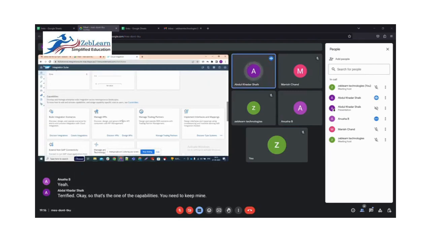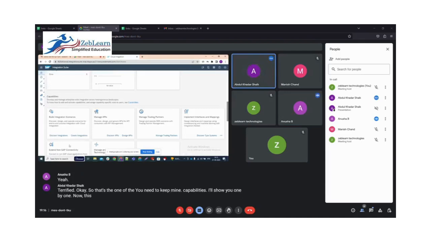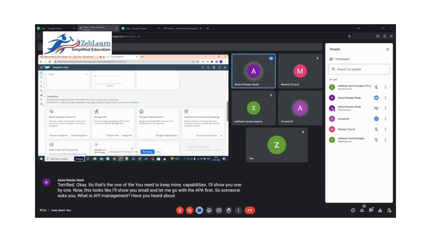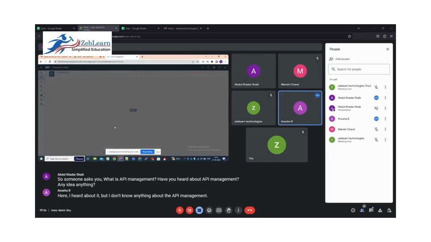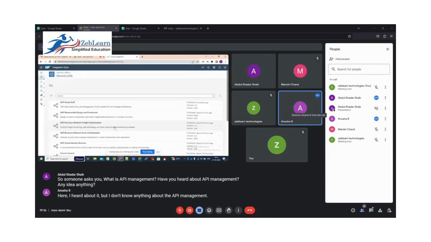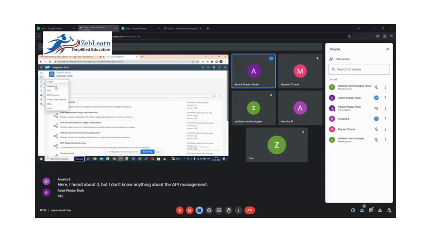I'll show you one by one how this looks. Let me go with the API first. So if someone asks you what is API management, have you heard about API management? Any idea? I have heard about it, but I don't know anything about API management. So let me show you. All these three things come into the picture.